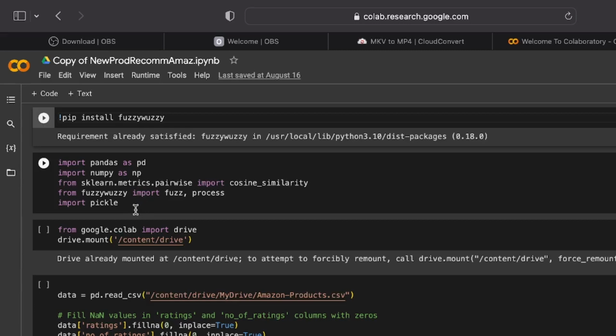These are the libraries. First, Pandas. We know the Pandas is a data manipulation and analysis library used to handle and pre-process the data. And coming to the scikit-learn library, we know that it's a machine learning library that provides tools for data analysis and modeling, including functions for calculating cosine similarity between the items or objects we provided.